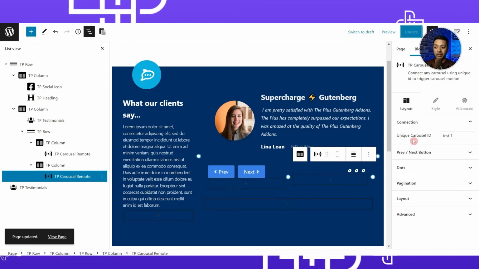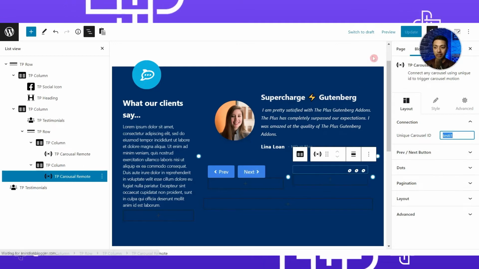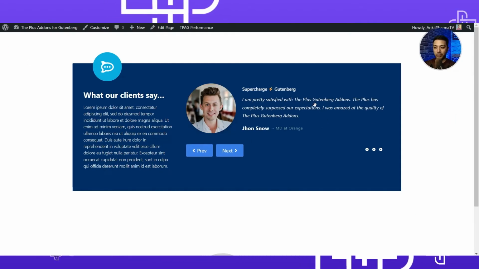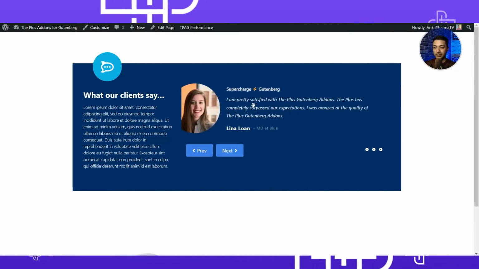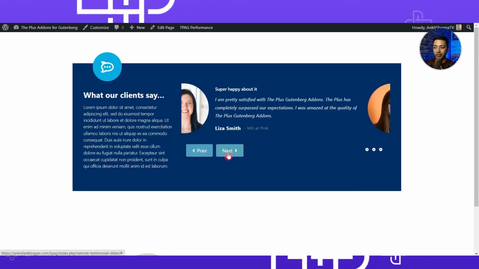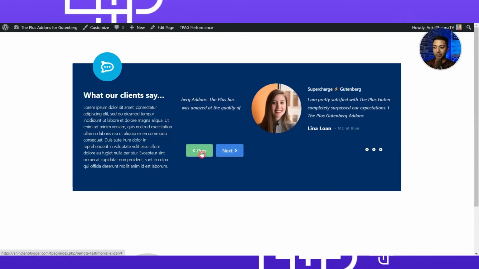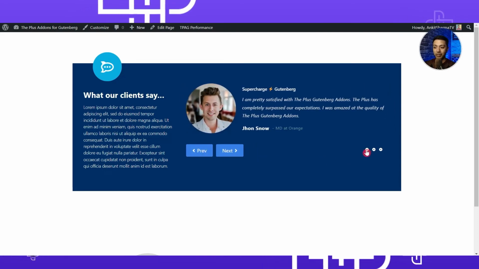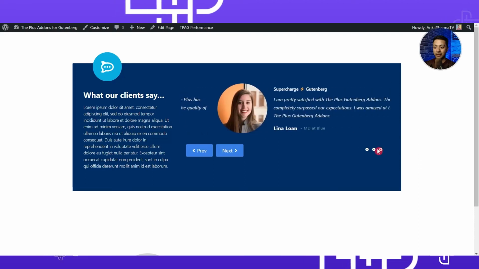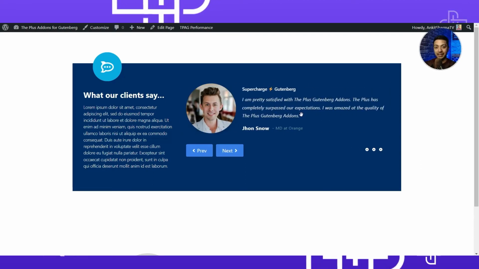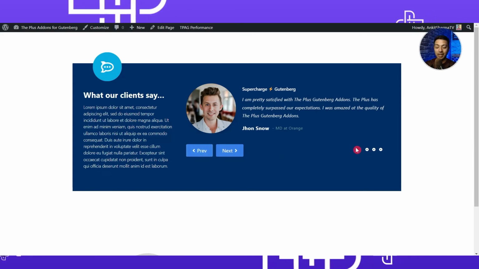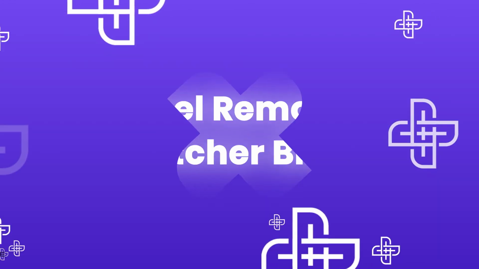And now, after giving our carousel ID Testy1 to both of these carousel remote blocks, we can now go ahead and test that in the front end. So here we have our testimonial block. We can drag through the testimonials, and we can also use this previous next option. Along with that, we can also control the same testimonial block using these 3 dots. So here we are controlling this single slider by 2 different carousel remote blocks because these 2 are connected with the same ID.